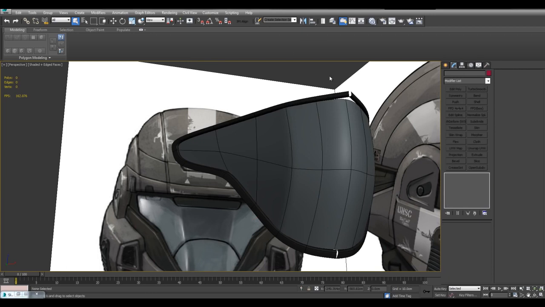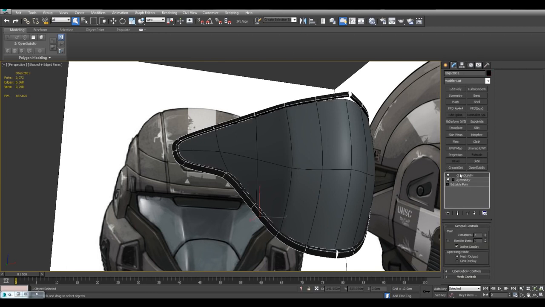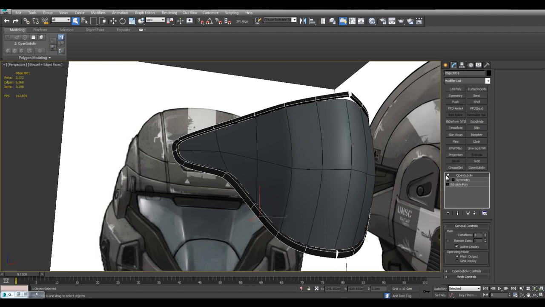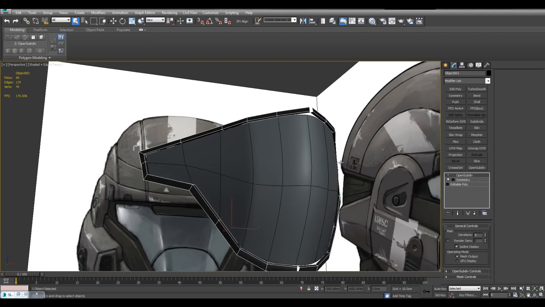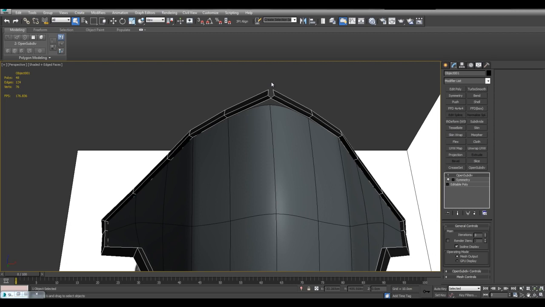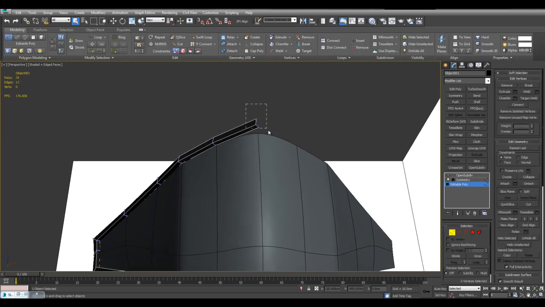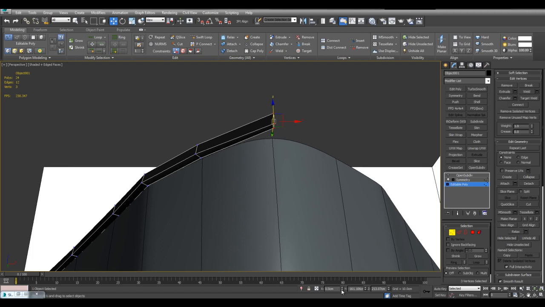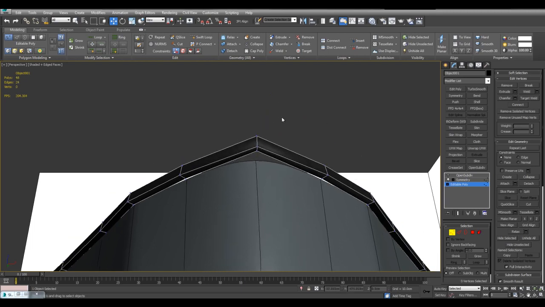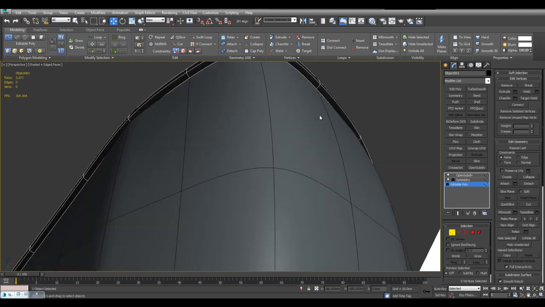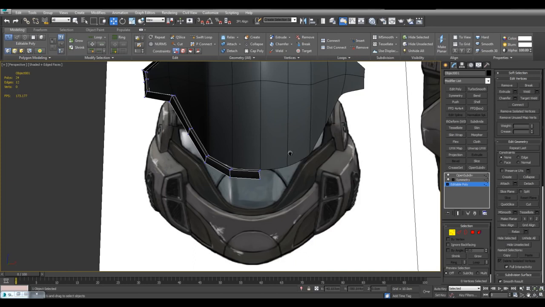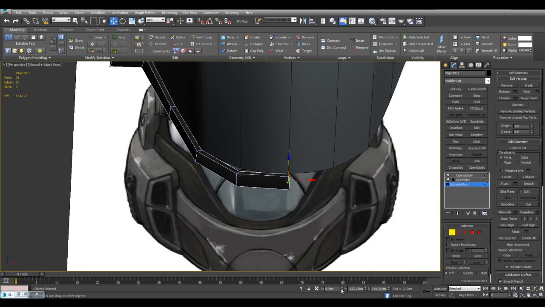If you wish to undo the instancing effect, simply click it, right click, Make Unique. And now if I turn this off, the visor is no longer being affected. So notice that right here we have this effect happening. So what I will do is select this, Shift X, right click here to make this 0, and now it will connect. And do the same for the bottom, Shift X, 0.